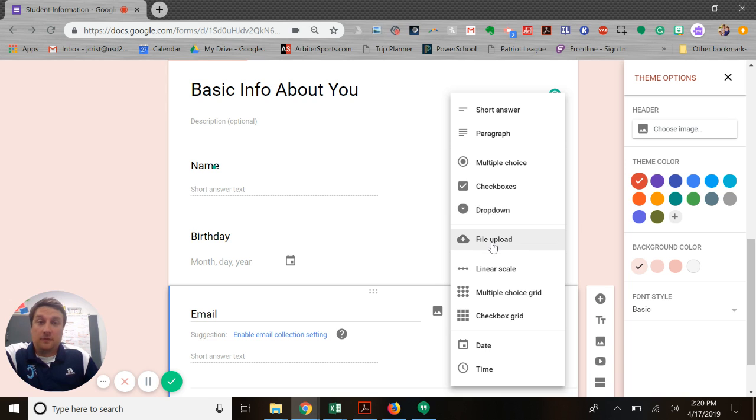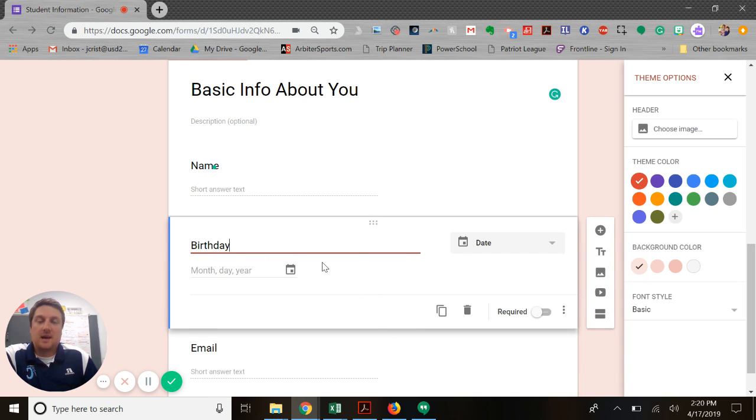You can have them upload files into the forms, choosing 1 through 5, 1 through 10. You make your own scale. Multiple choice grid and the checkbox grid are kind of big options, and then date and time. So check those out for the response options.